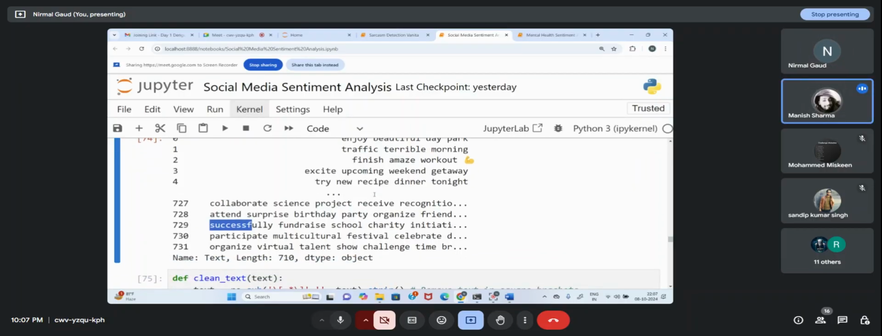And one more thing, like in a movie review system, if I say I don't like this, is it negative or positive? In a movie review, I don't like this. Obviously, it's a negative review you have given. I don't like this. It's a negative review.